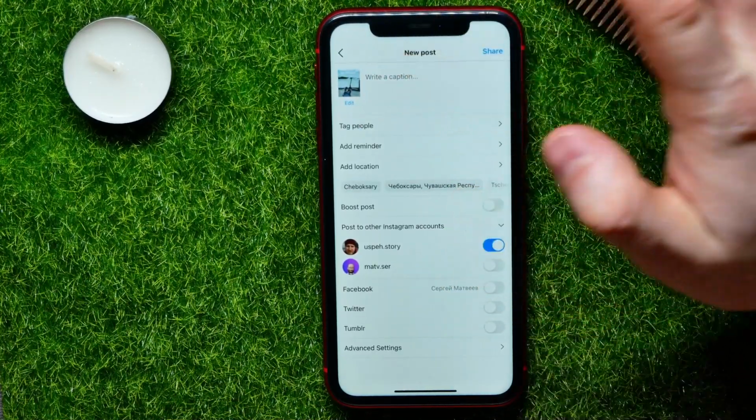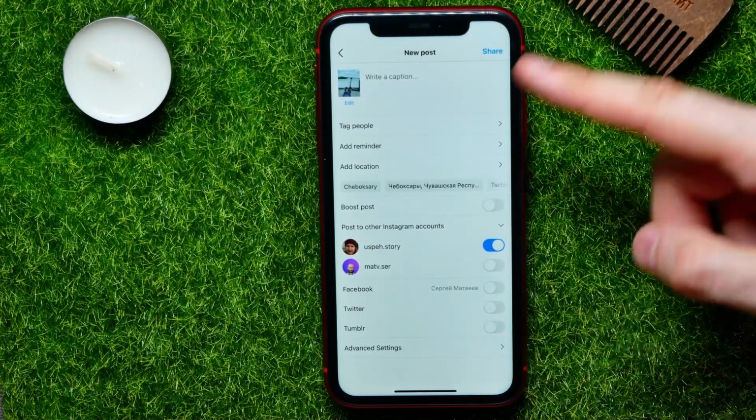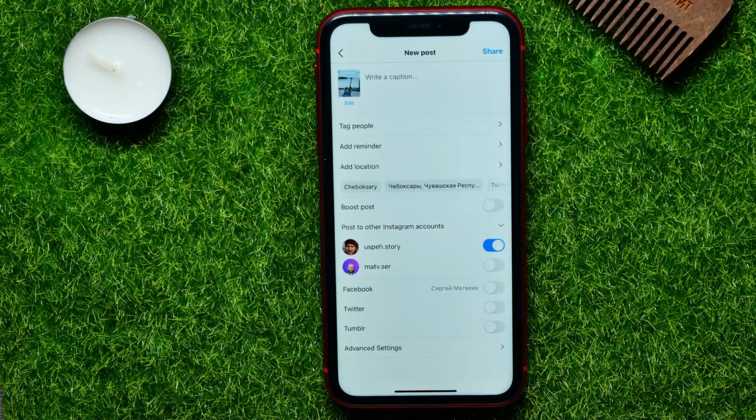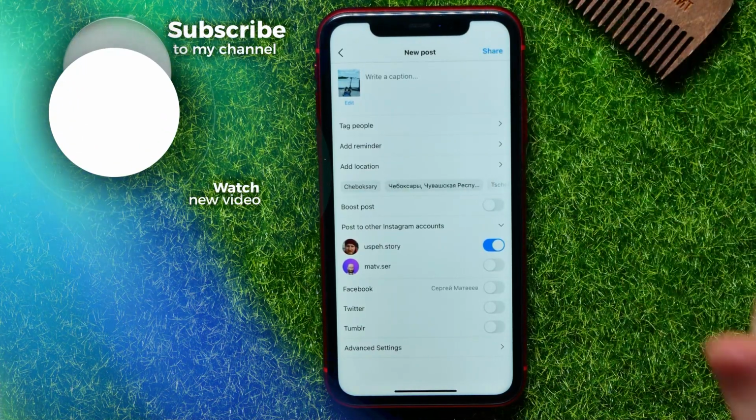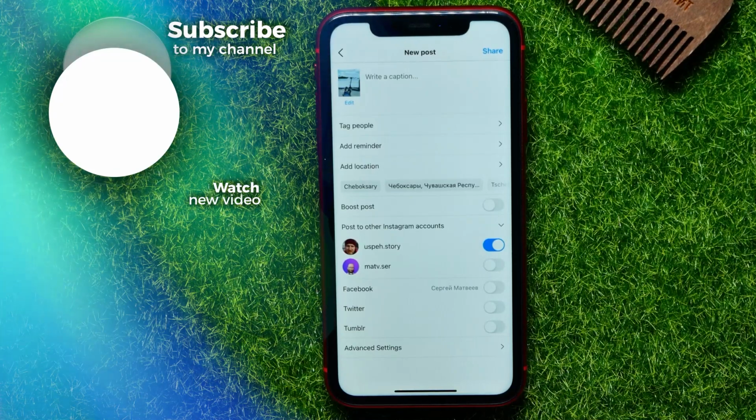You can write a caption there, tag some persons, and do other stuff here. And once you are ready to publish it, just hit share to share it with your followers.